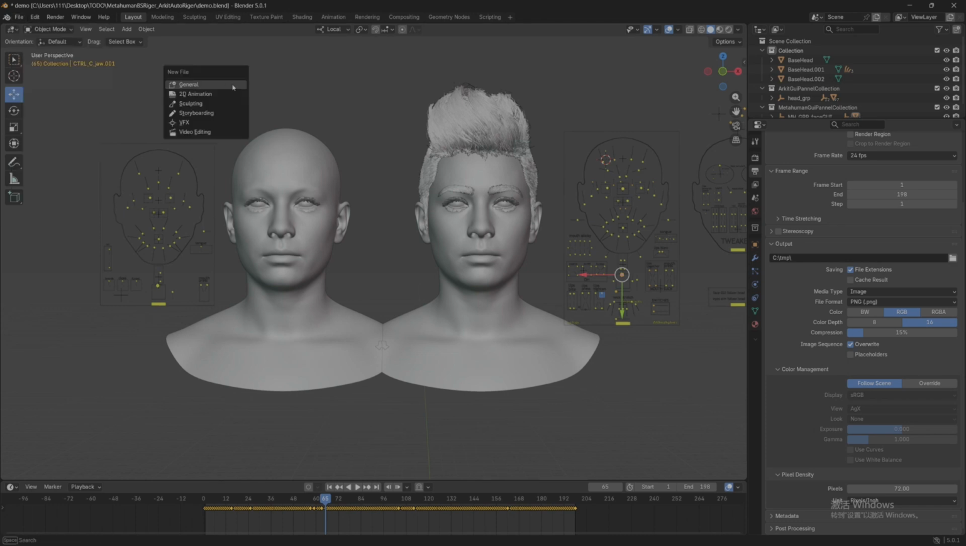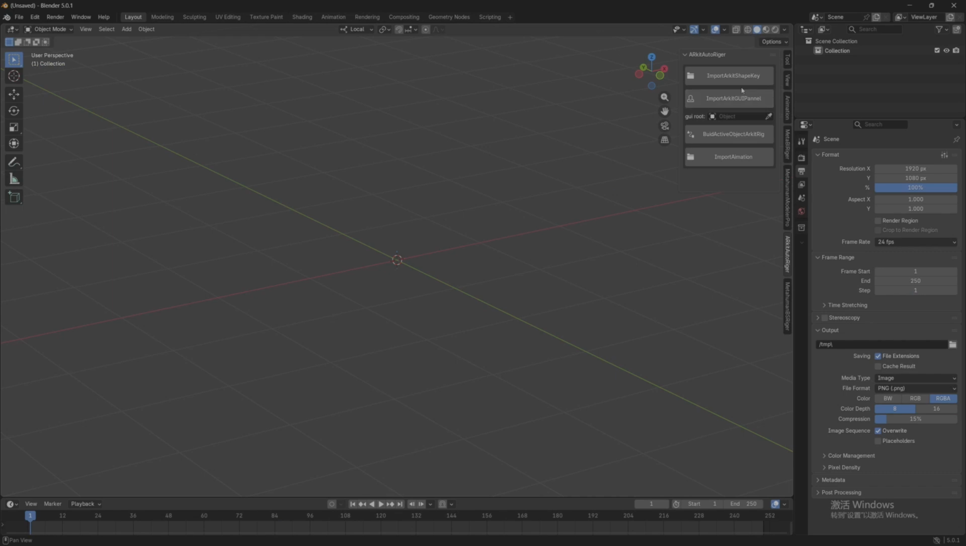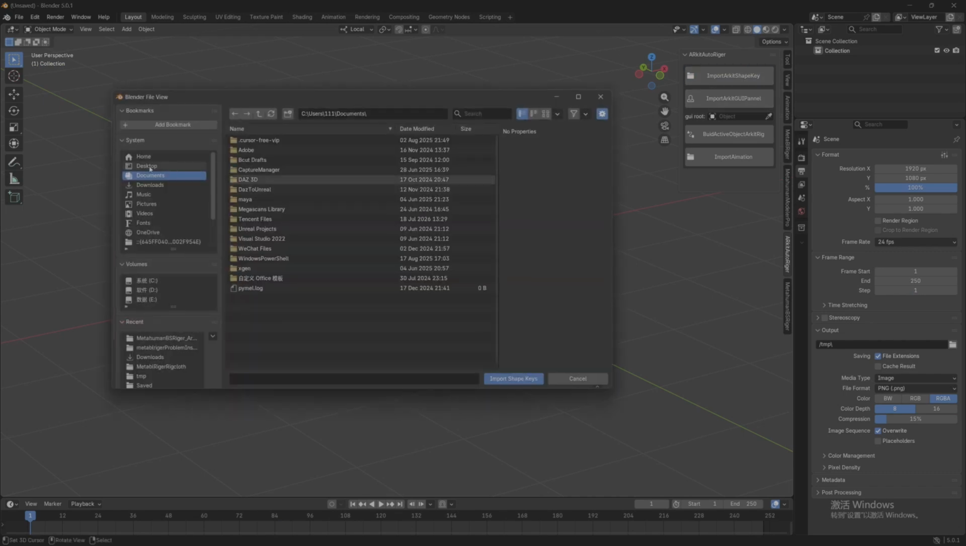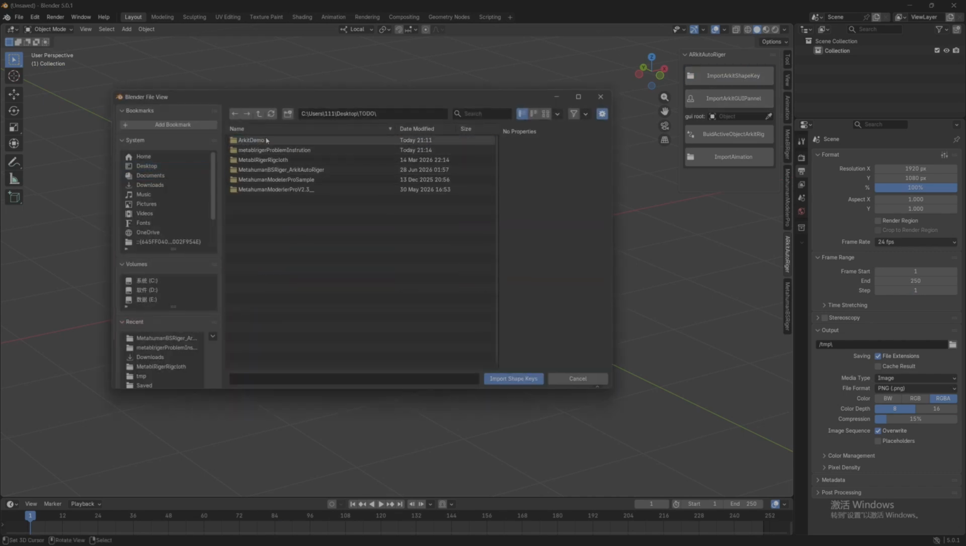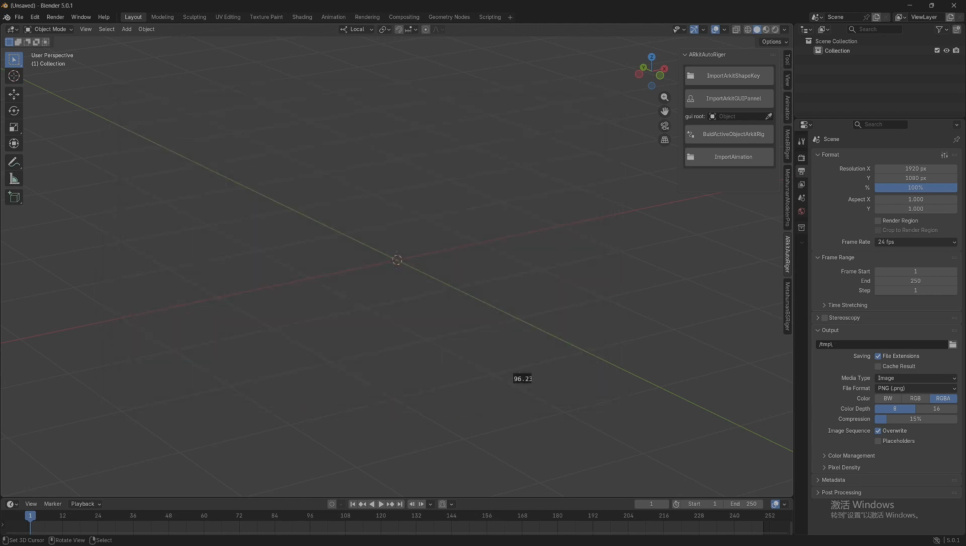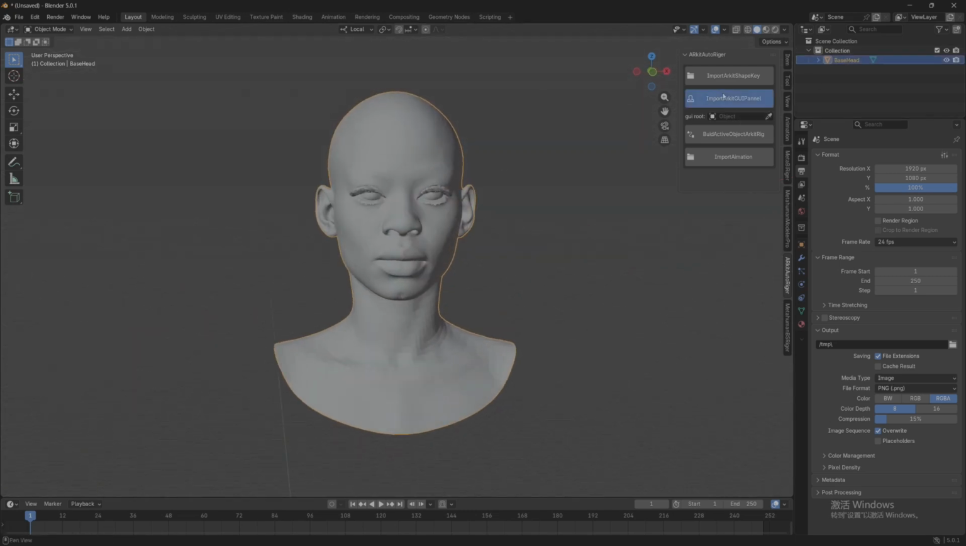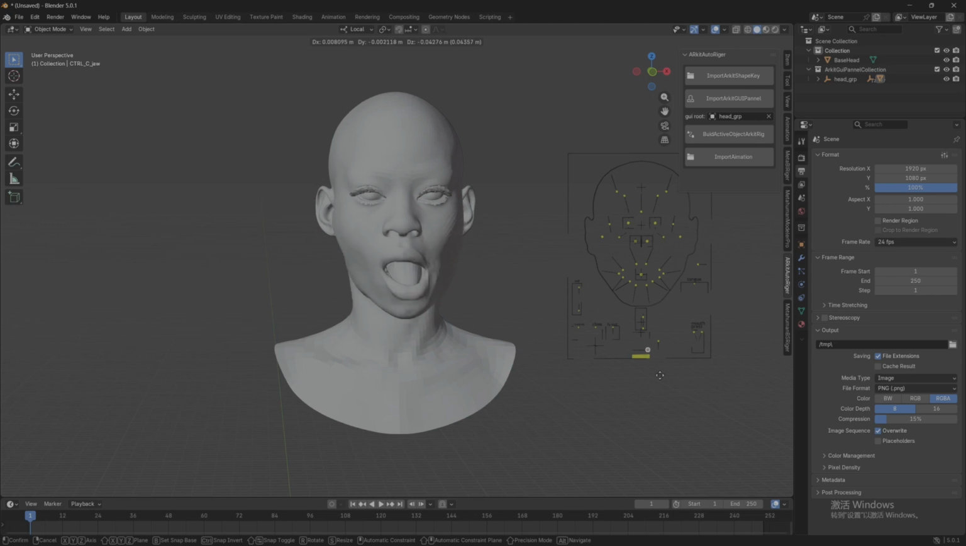Create a new empty project. Import using ArkitAutoRiger. Build the binding again. Okay, build this binding, then build. Well, it will be able to move this time, right?